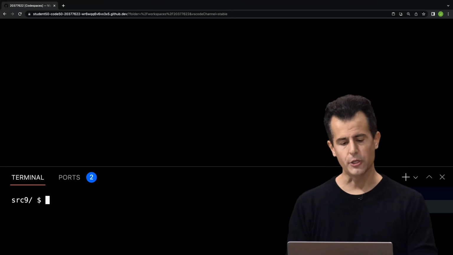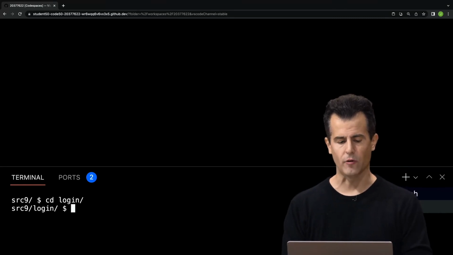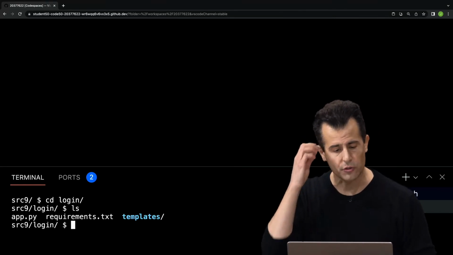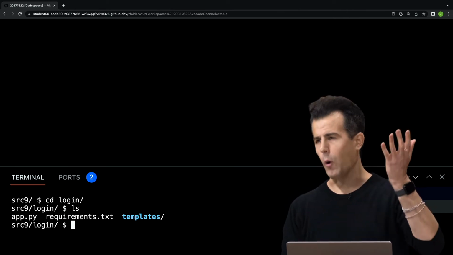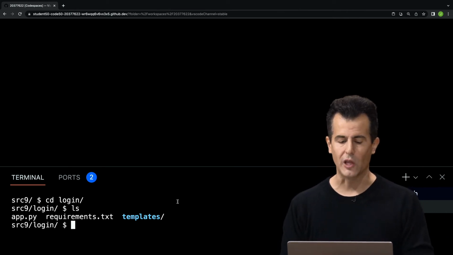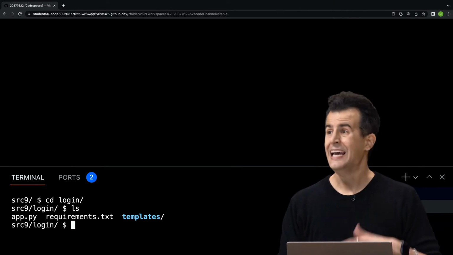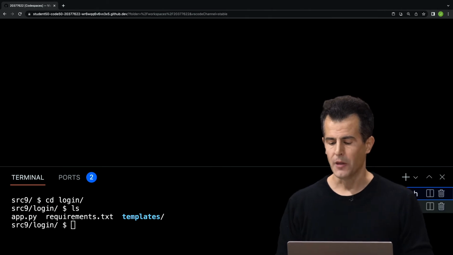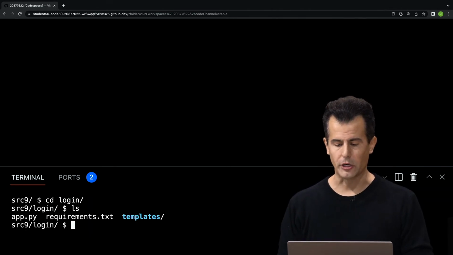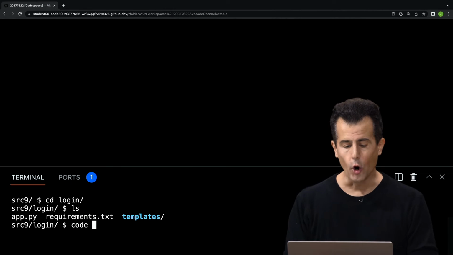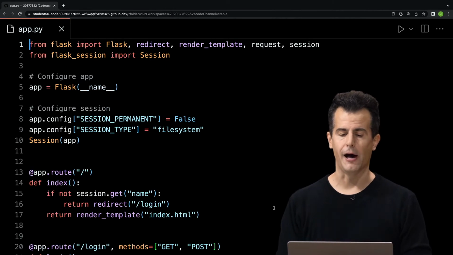And what I'm going to do is, indeed, in my source 9 directory, I'm going to go into a login directory. And if I type ls here, you'll see app.py, requirements.txt, which just refers to libraries I want to automatically install, and a templates folder as well. I'm going to go ahead and stop the previous server and close that terminal window. And I'm going to open up this version of app.py.